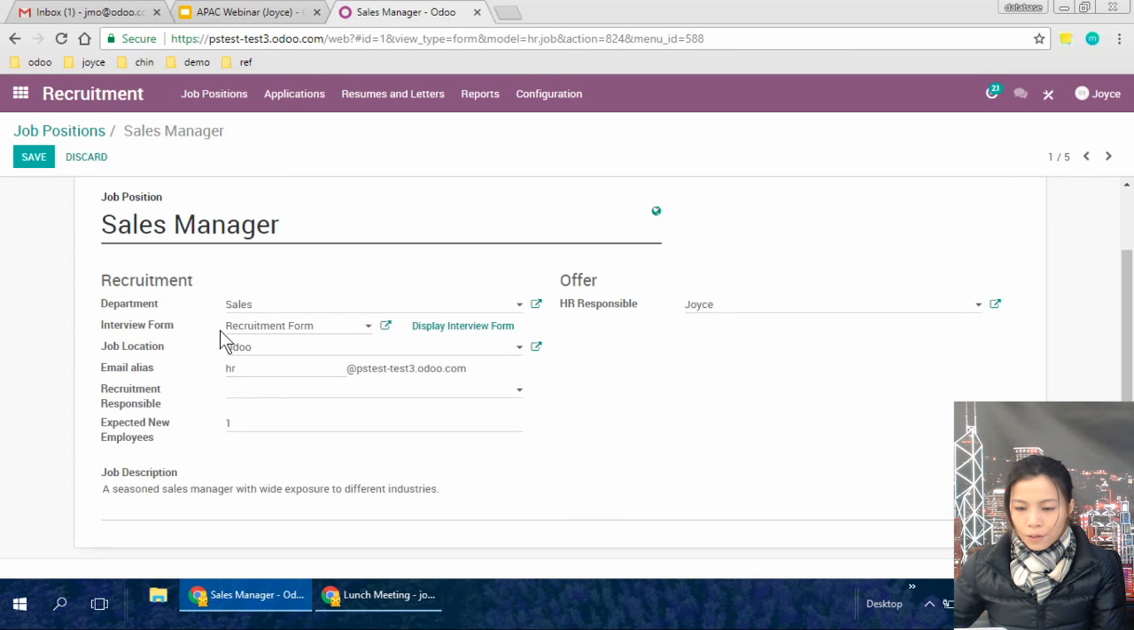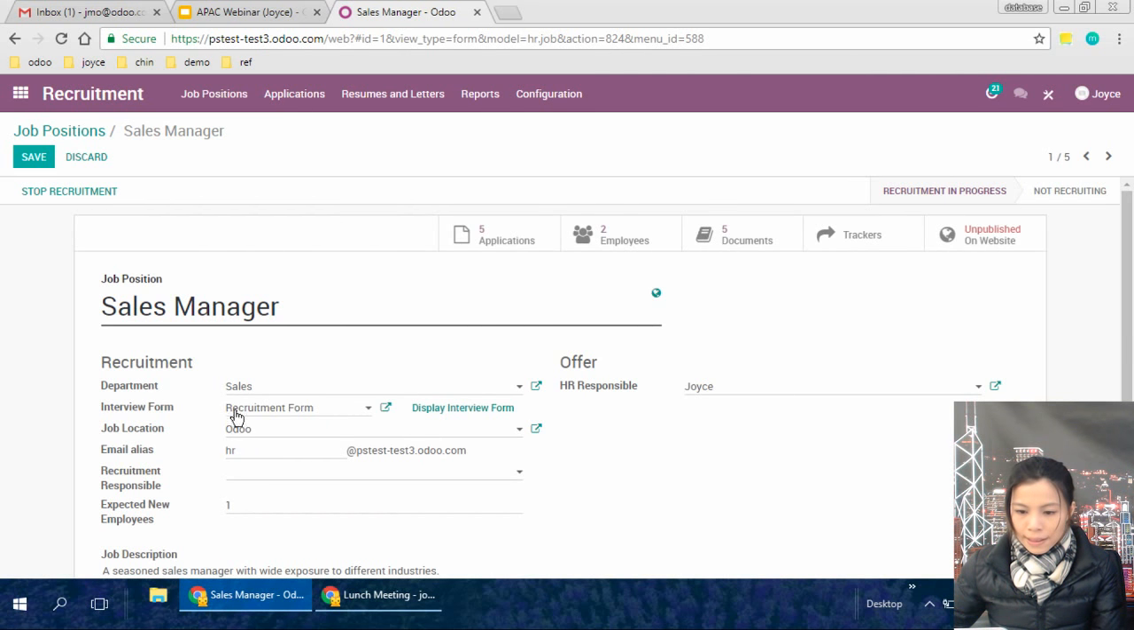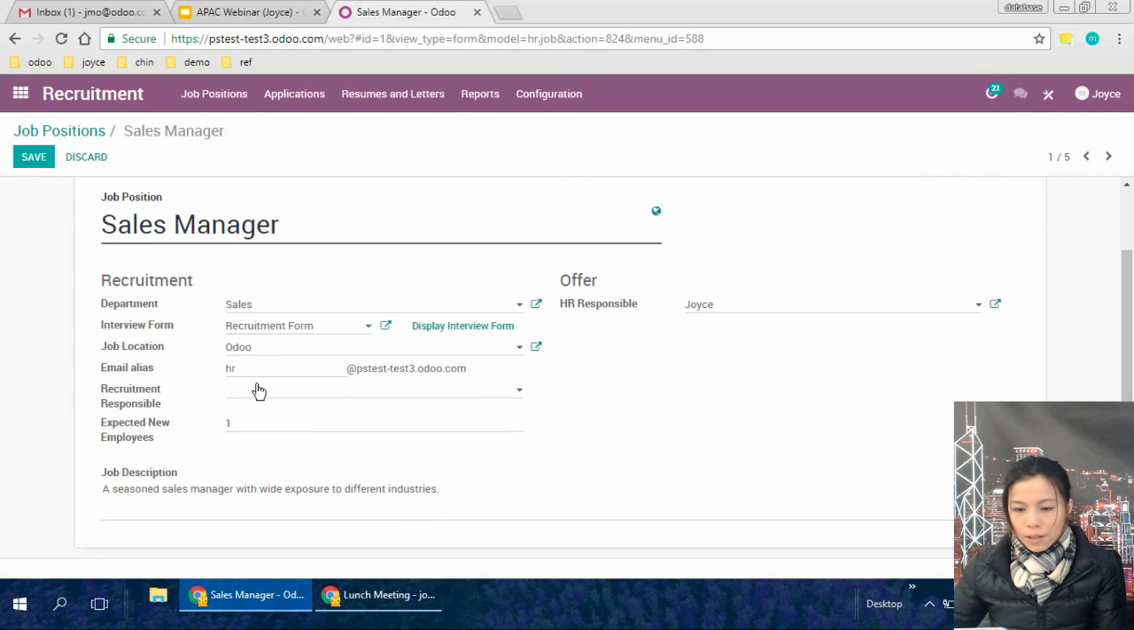Next, we have the interview form, which is used for the interview process. Whenever you have the applicant in front of you, it would be very helpful to have a standardized form which all the interviewers, all the HR managers will use. So here you can link this role to a specific recruitment form. The job location, the email alias. This email alias will allow candidates to send you applications directly from their emails. The recruiter responsible, expected new employees, and HR responsible as well.